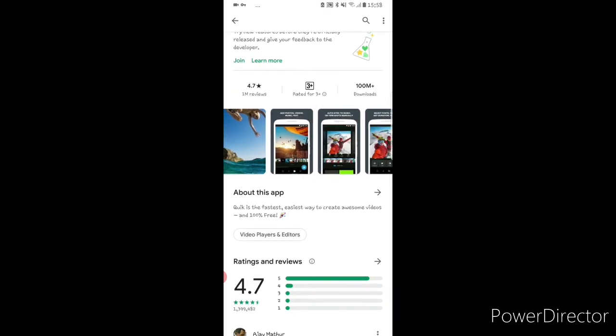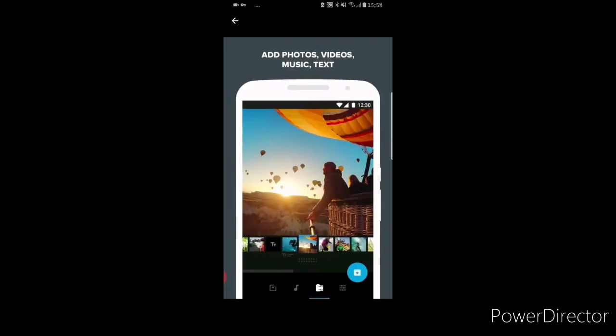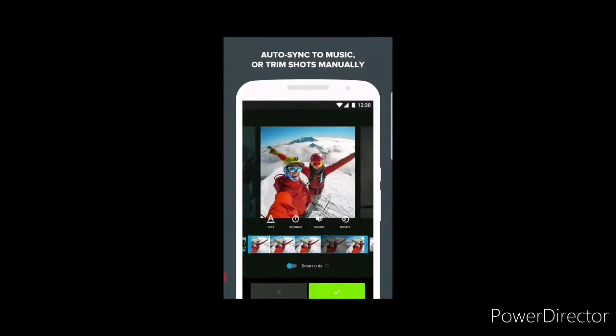If you go here, these are its features. One is you can add photos, videos, music, text. Also you can auto sync to music or trim shots manually. There is an option, I'll show you later on, where you can trim it manually, and that gives you the entire video. But if you say sync it, then it comes only half. So how long your video is depends on that.